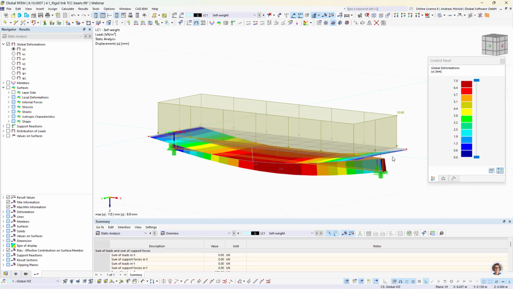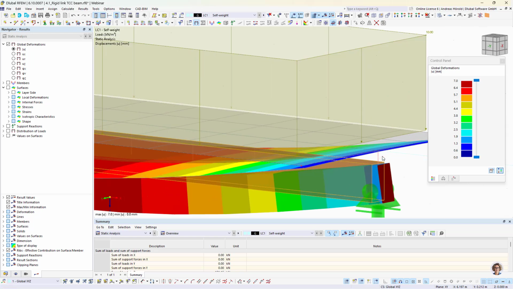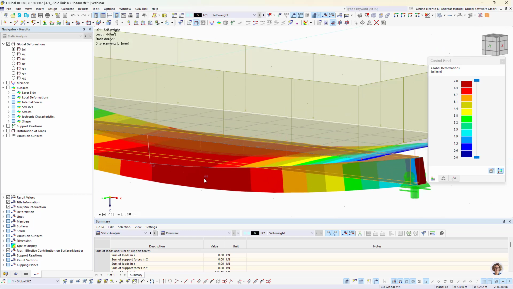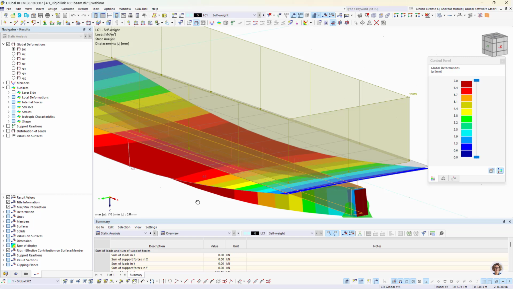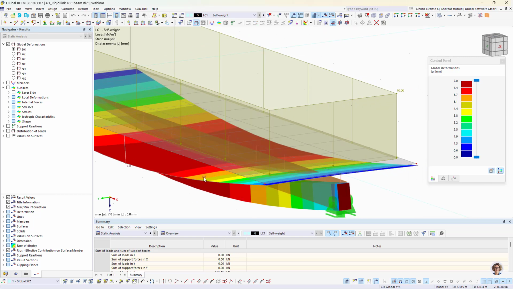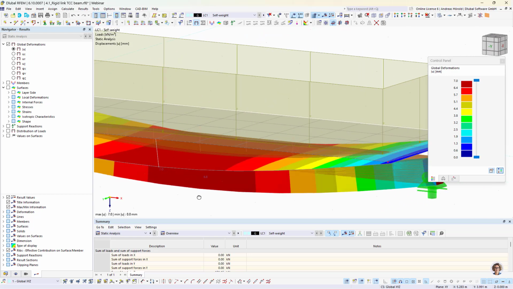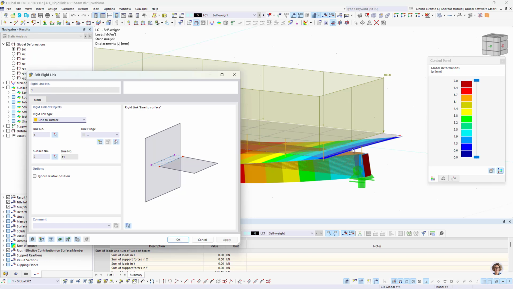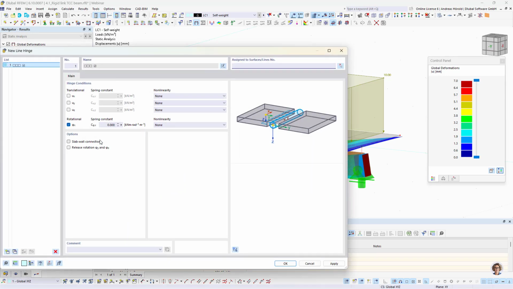And that's why we need to select a line hinge. So how to do that? We take a look at the result. So I think you can't really see it. Okay. 6.8 is the deformation in that point. Then we do a double click on the rigid link, and we create a line hinge now for the connection of the two parts of the member and the surface.